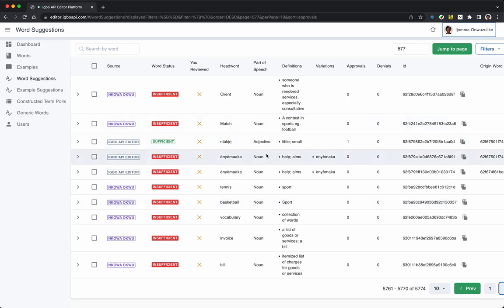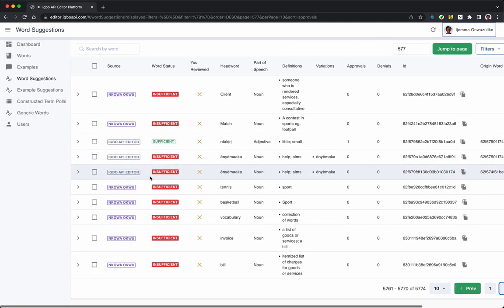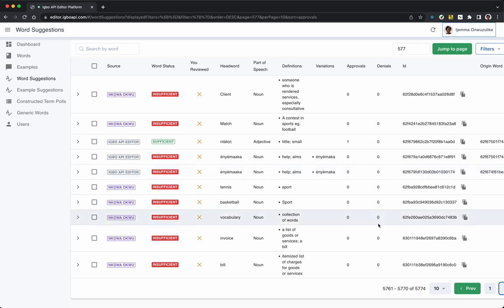We have a lot of suggestions that are still being created, and we want to make sure that even though it says insufficient, that does not mean that the word should be automatically deleted. Rather, insufficient is just a great opportunity for us to see how we can make changes to make the word sufficient and complete. But thank you.